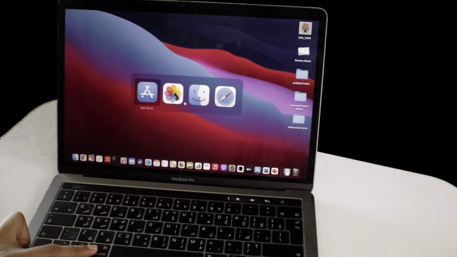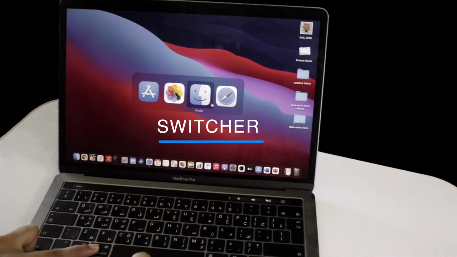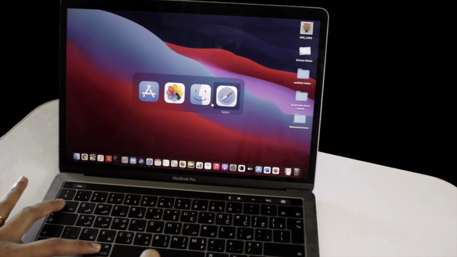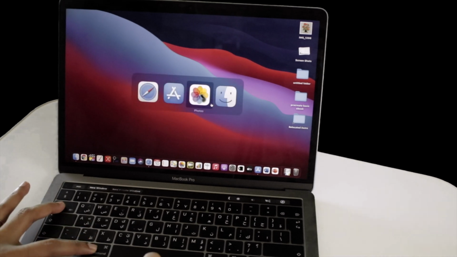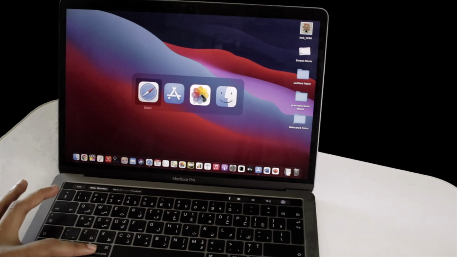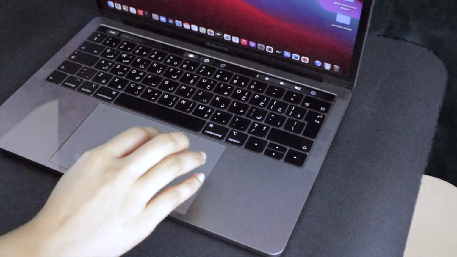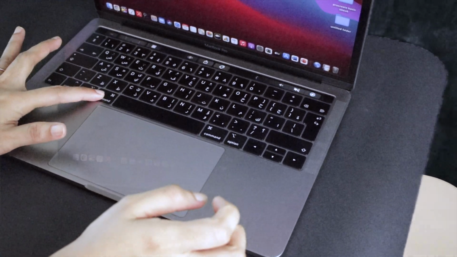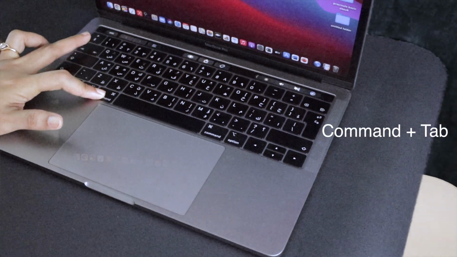So the first tip is going to be how to access the switcher. Switcher is going to be this option right here, which is gonna show you all the apps that you have opened at one time. And specifically, you don't have to go all over your icons. To do this, all you have to do is press Command and Tab. That is gonna show the switcher. And you can easily go between the apps by pressing Tab or just clicking on it.